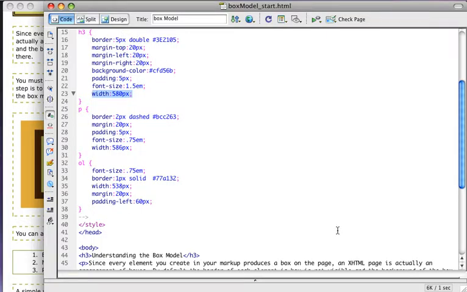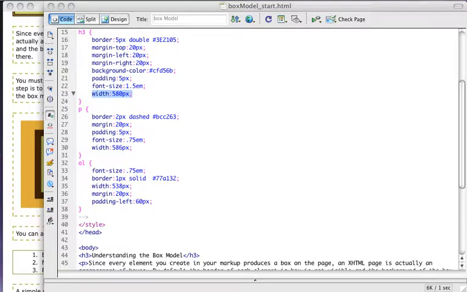So that should hopefully clarify how big a box actually is, and you should understand the box model pretty well after this last series of lectures.